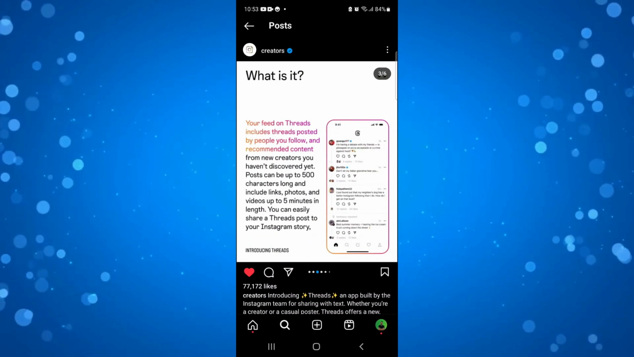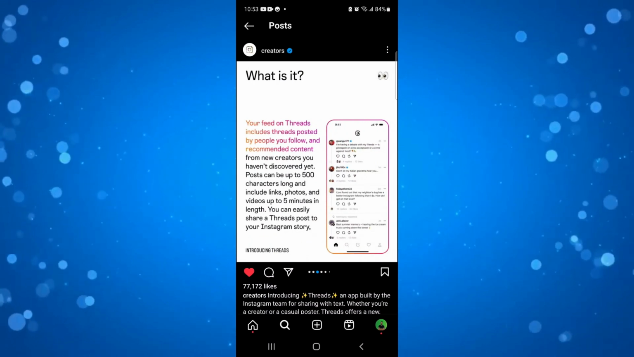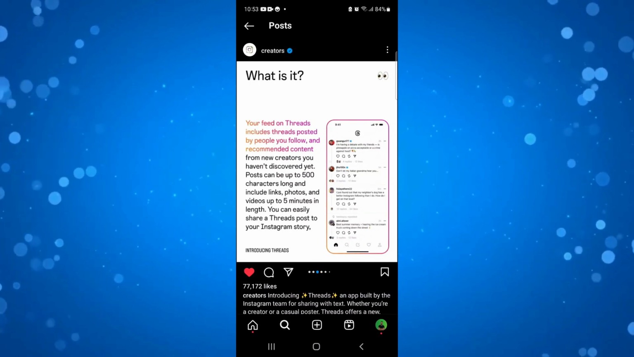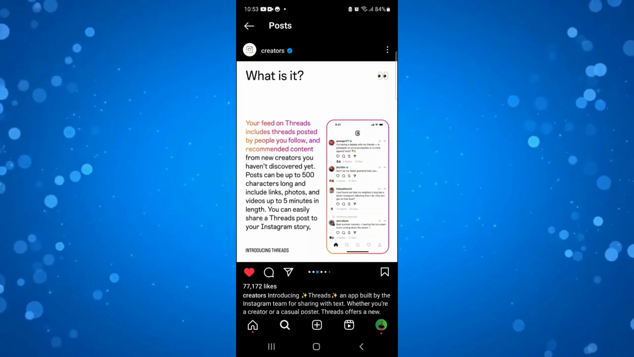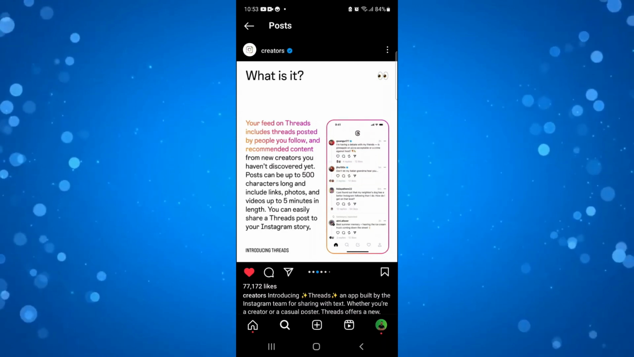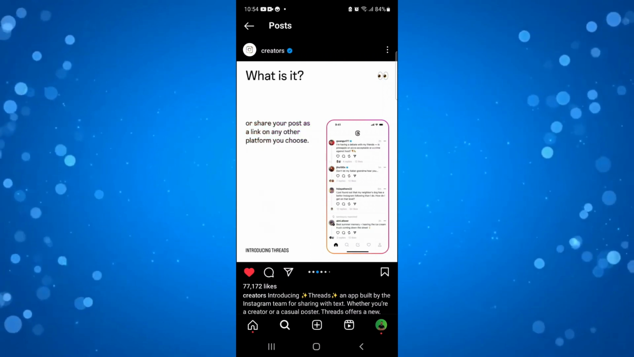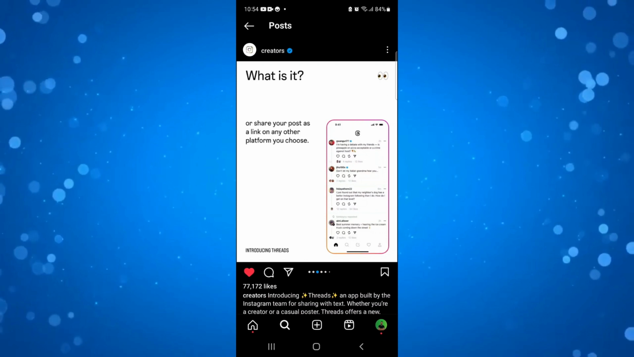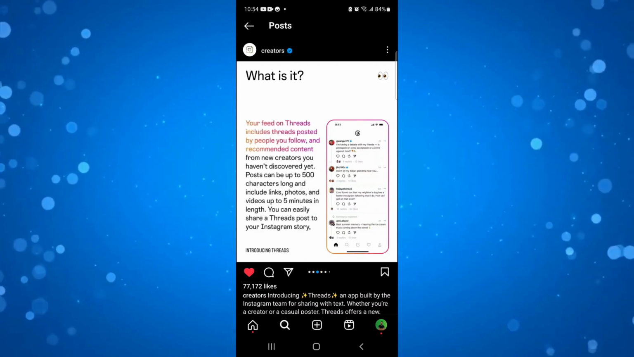Your feed on Threads includes threads posted by people you follow and recommended content from new creators you haven't yet discovered. The posts themselves can be up to 500 characters in length, and you can include links, photos and videos which are up to 5 minutes in length. Also, you have the option to share your Threads post to your Instagram stories or share your post as a link on any other platform that you want to. So Threads is kind of like an alternative to Twitter that's been built by Instagram.